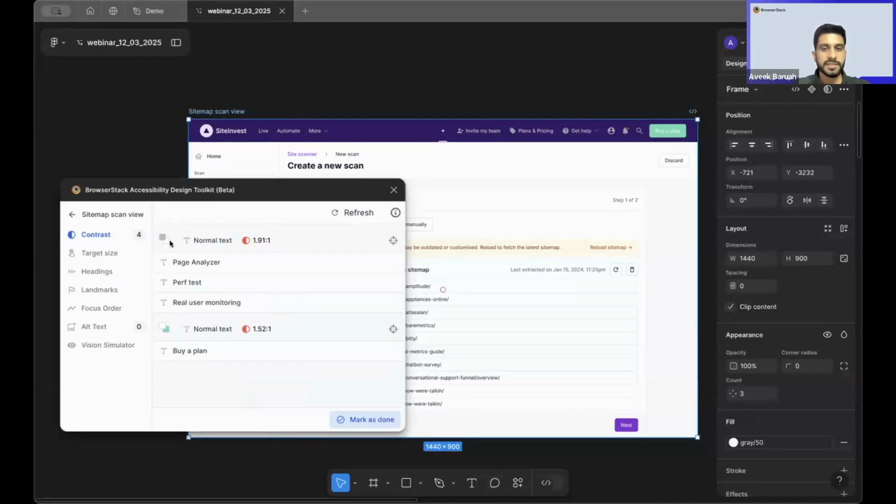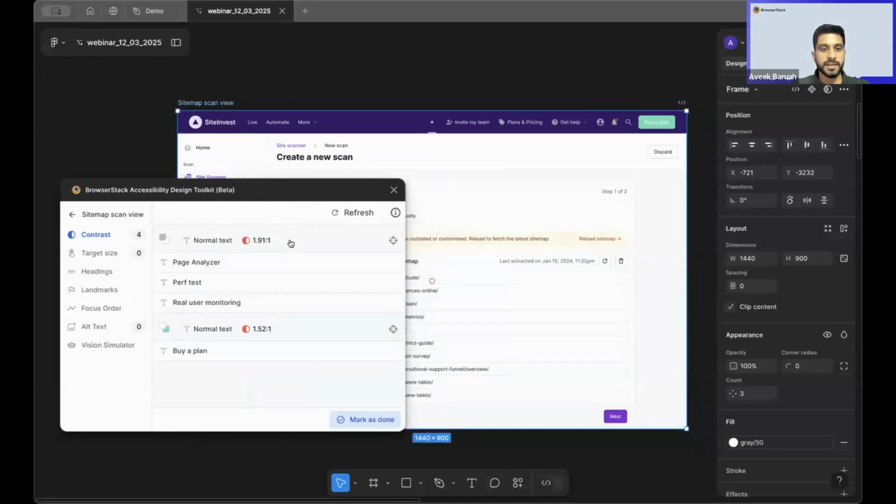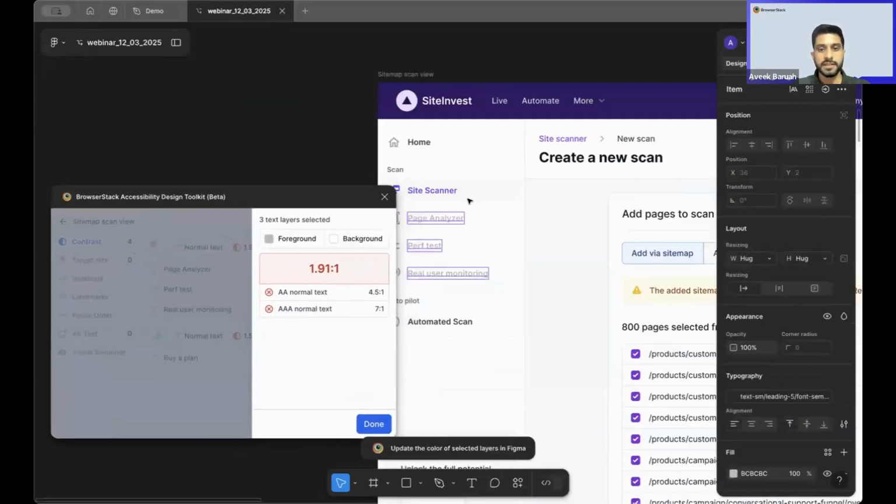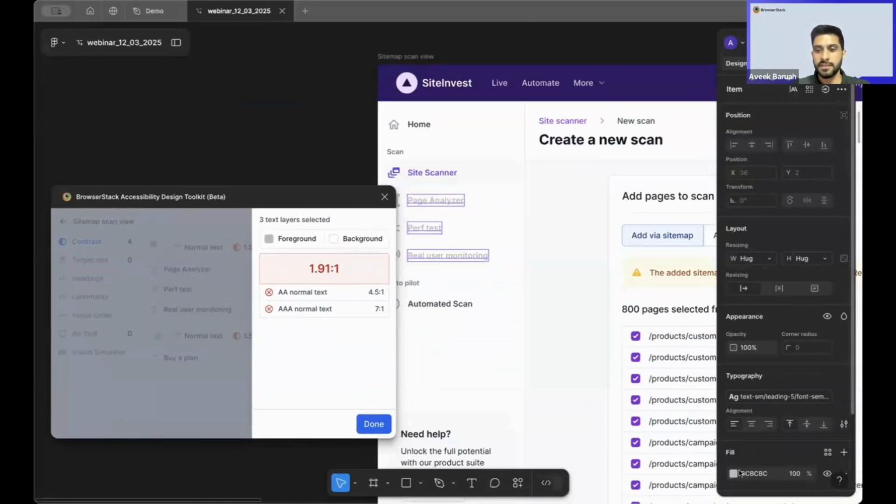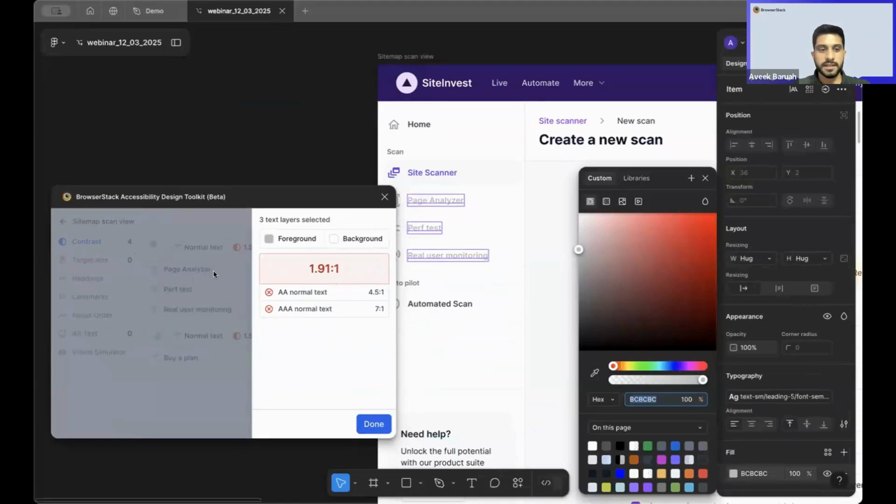Right. So some of these checks here are automated, some are semi-automated, and some you have to take care of manually, right? So things that you can fix as a designer are color contrast, right? You see that the plugin has listed all issues of color contrast and grouped them together if they're similar in nature, right? So all three layers are similar in nature. So you can just go ahead and select all those three common results and fix them in one go, right?